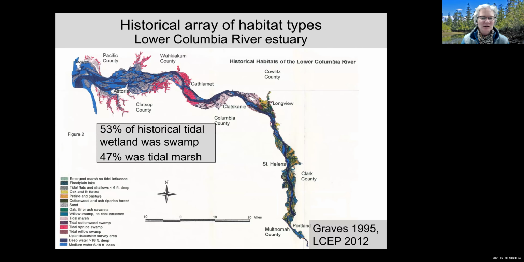In the Coquille estuary, and in the Columbia here, researchers have found a similar preponderance of forested tidal wetlands. 53% of the historical tidal wetland area was shrub or forested swamp, 47% tidal marsh.